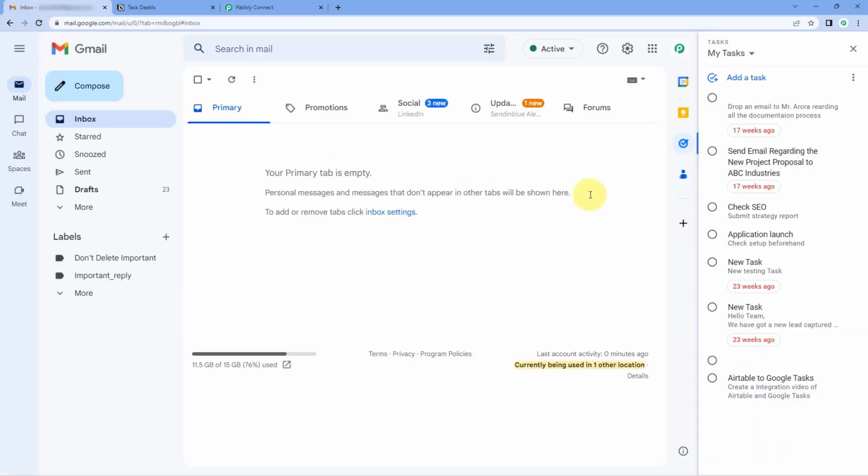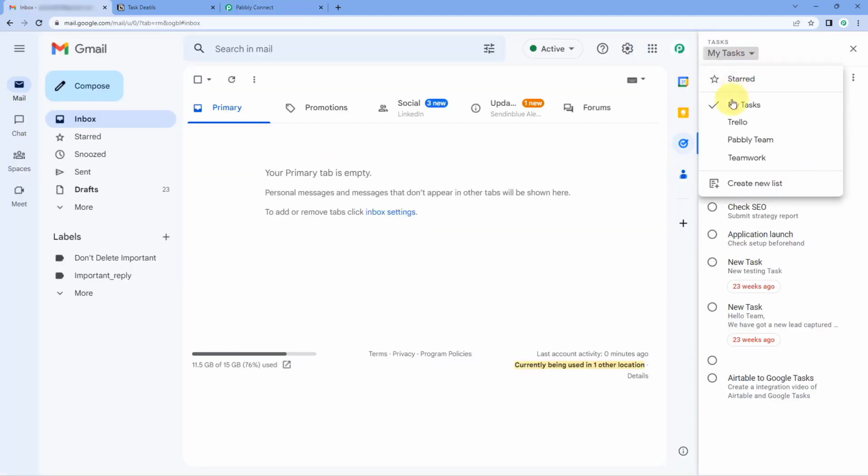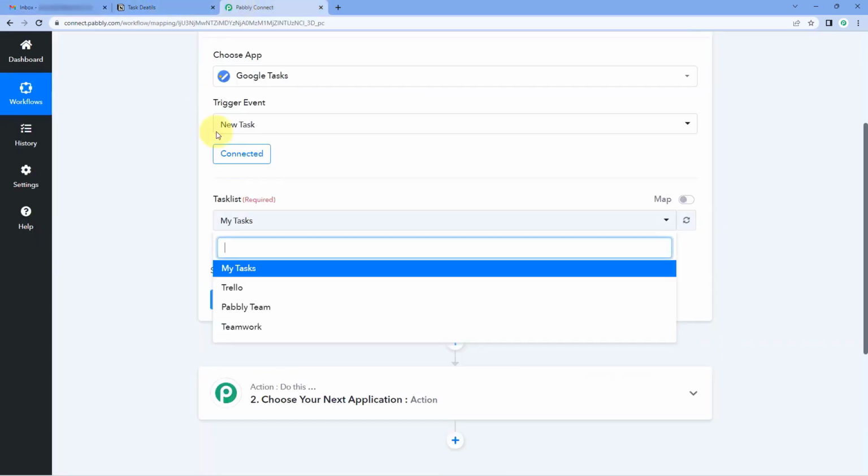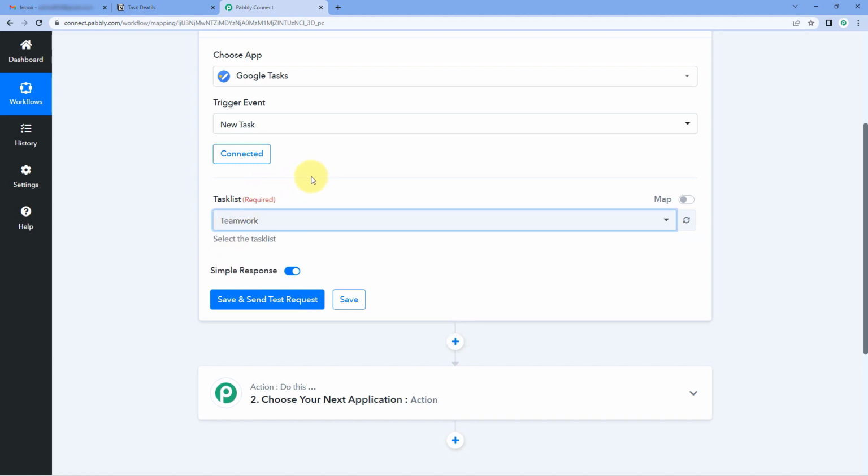So here guys, in my Google Task account, you will see that I have 4 different task lists. First one is Smart Tasks, second one is Trello, third one is the Pabbly team, and fourth one is teamwork. So guys, I want to add the details of all the new tasks which I'm creating in the task list named teamwork into our Notion database. So here from the drop down, I'm going to select teamwork as the task list.